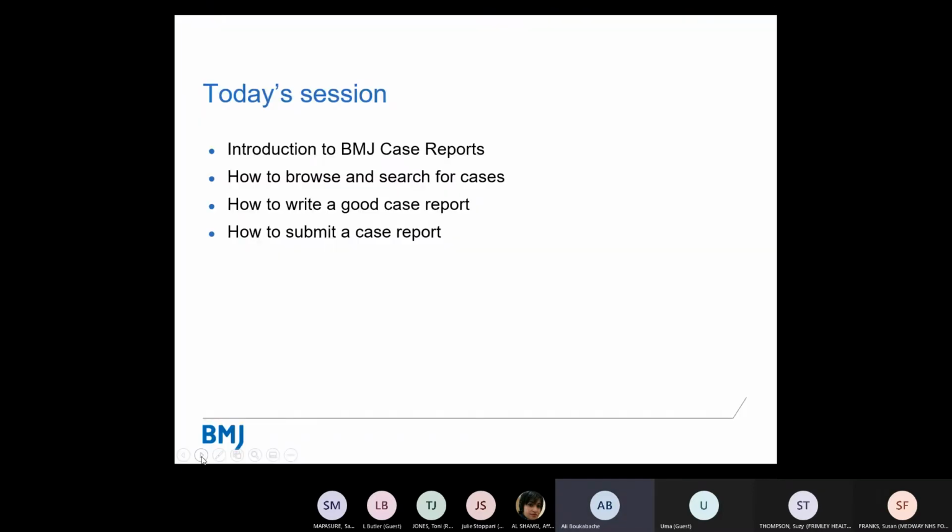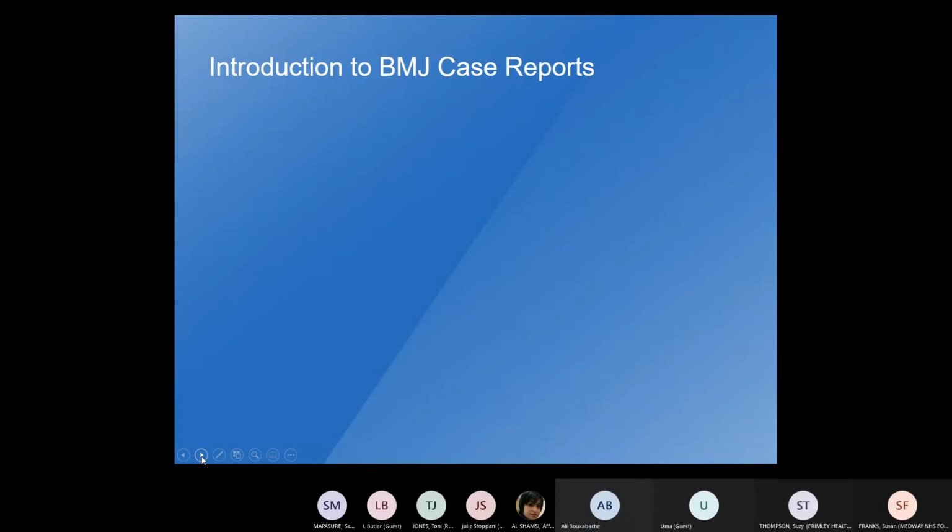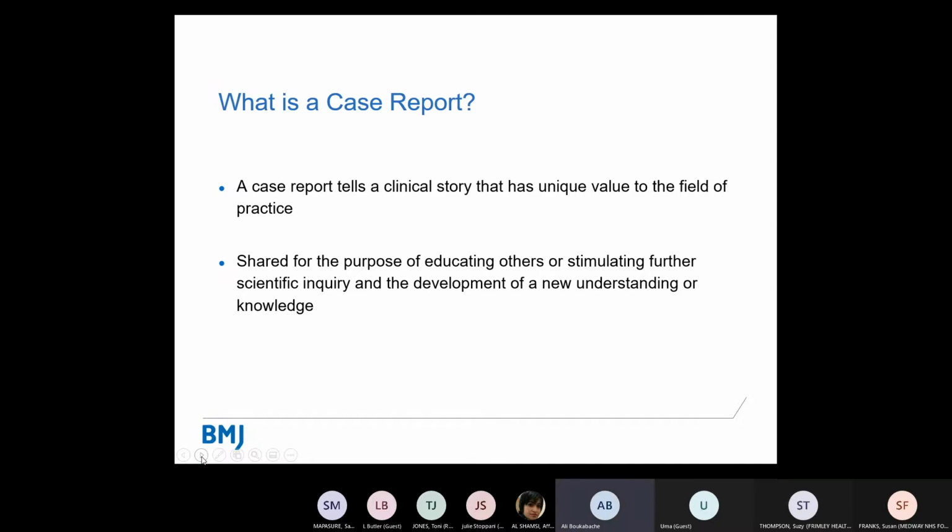In this section, BMJ Case Reports, I'll cover what a case report is, how to search and browse for cases, and how to write and submit your case. So a case report tells a clinical story that has a unique value to the field of practice and is shared for the purpose of educating others or stimulating further scientific inquiry.